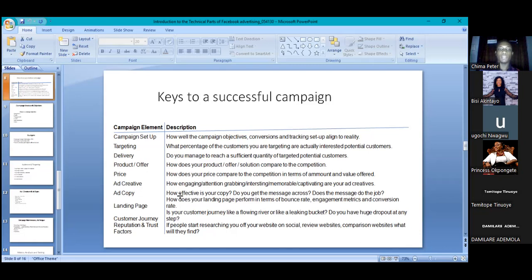And for your copy, there have been situations where I run an ad and people don't even watch the video or look at the flyers, they just go and read the copy. People have different ways. Some will usually watch videos, some don't, some will just read copies. Humans are different. So you have to check how effective your copy is, the message you're trying to get across.